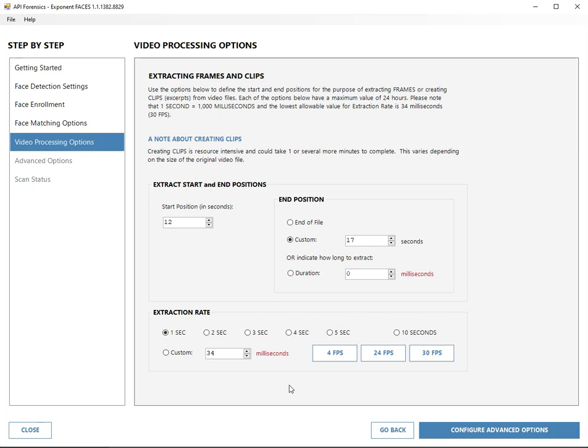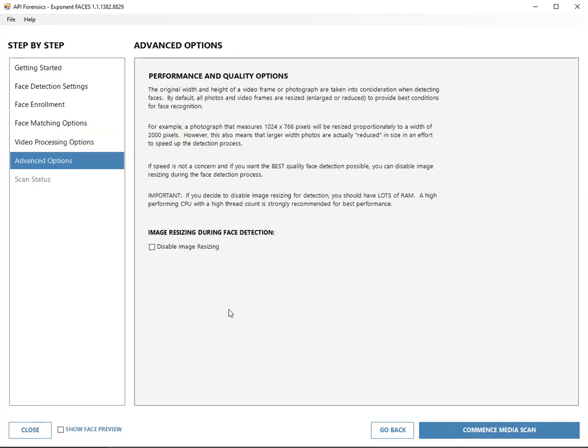In the interest of time, and to simply illustrate how this is performed, we're going to select 1 second. So this should go by pretty quickly. Actually, we could even do half of that. We're going to do 500 milliseconds, so that should give us 2 frames per second. Once we're done, we can go to the next step, and as far as performance and quality, we'll leave this the way it is.